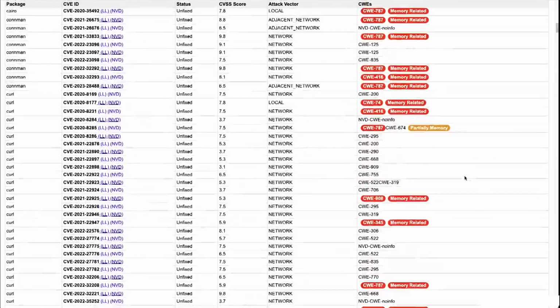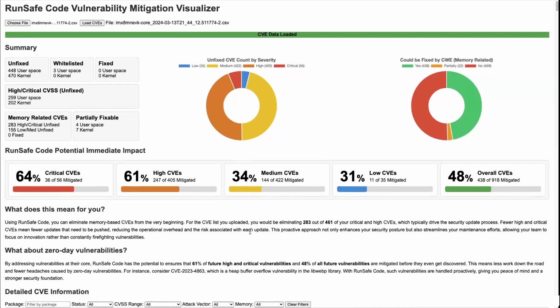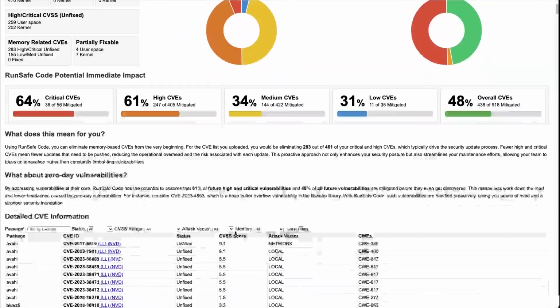I think the total was 48% of the overall CVEs. And there's also a breakdown of what percentage of CVEs based on criticality. So you can see it's biased very heavily towards critical and high, which makes sense based on the nature of memory-related vulnerabilities. And this is all the current vulnerabilities that are present in the system.